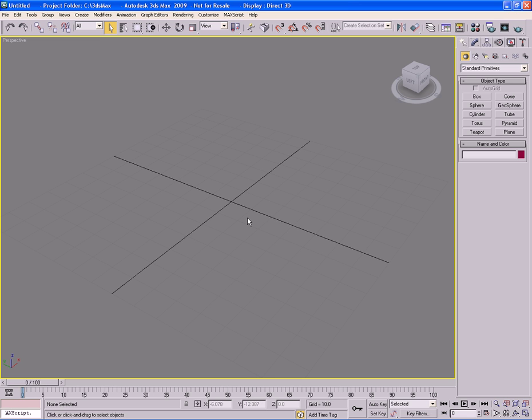Now if you just hold down the middle mouse button by itself without holding down the Alt key, you can pan the camera around. You notice the mouse cursor changes to a small little hand, and what you can do now is pan the camera around. So now the camera is going to move around and pan side to side or up and down. So let's let go of the middle mouse button.